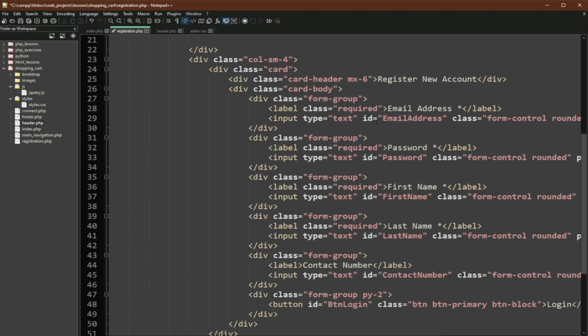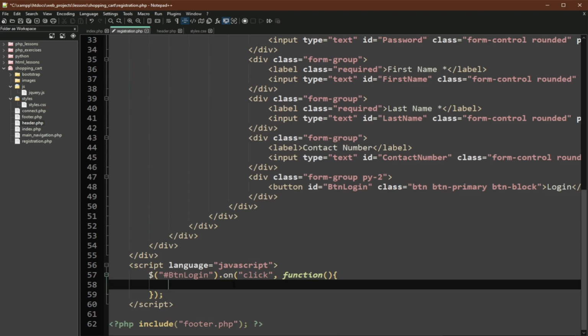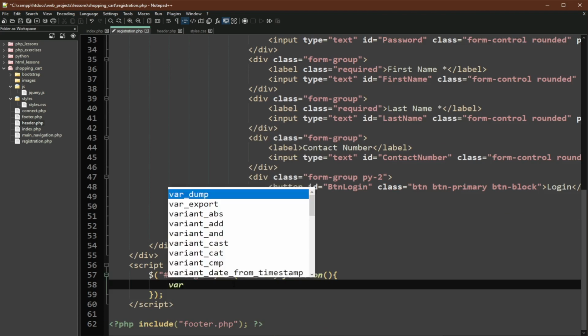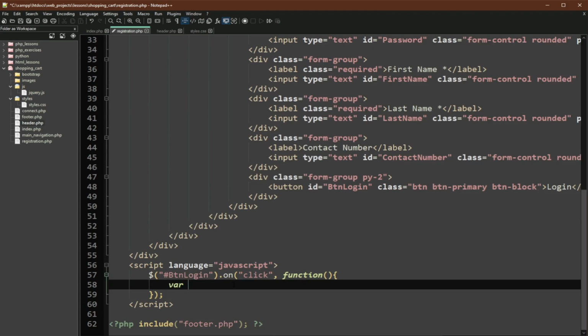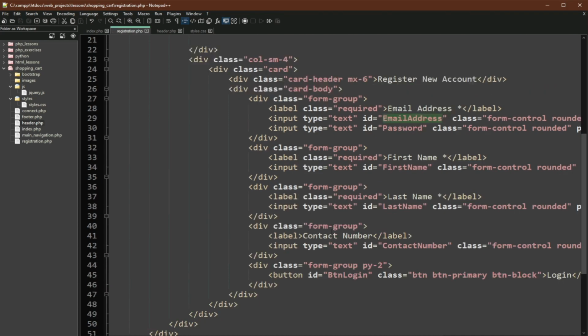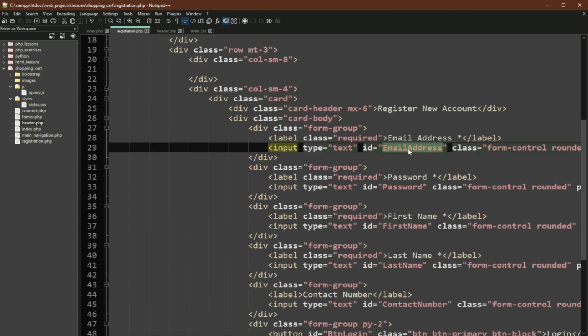So we have your ID, email address. Let's try to create a variable here. In order for you to create a variable in JavaScript, you need to use var. Then let's make it email, then dollar, hashtag, email address, then val. That's how you would get this. It actually refers to your ID with this name, email address.